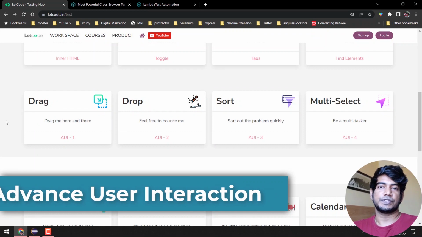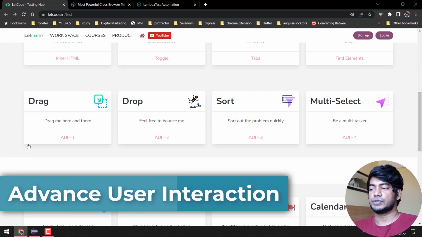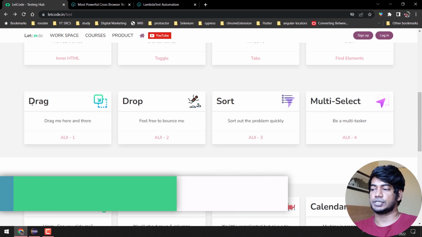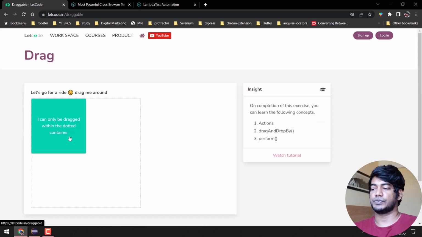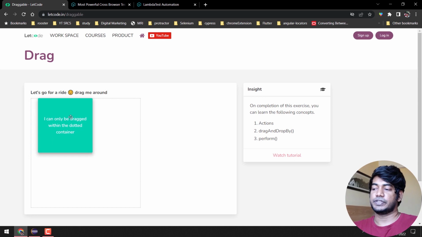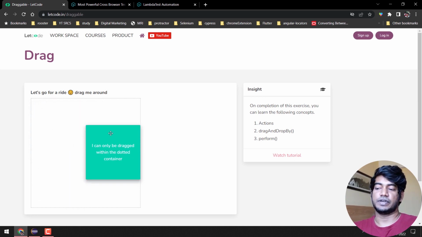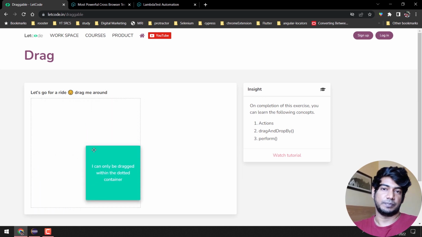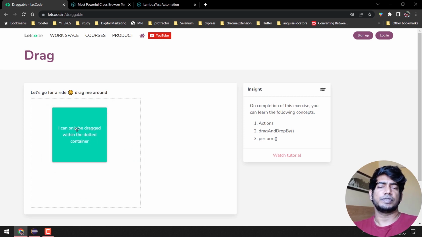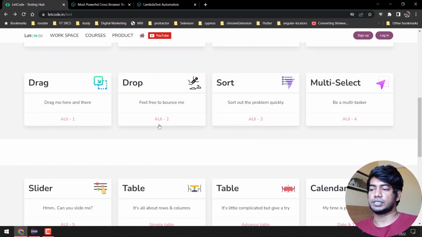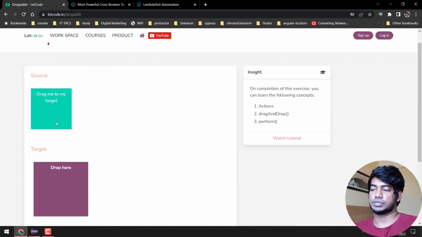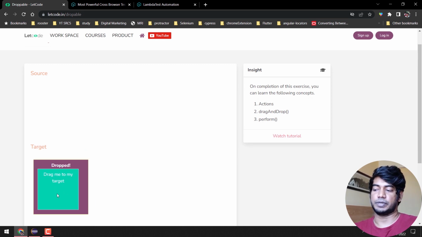Let us see a few examples of advanced user interaction. If you go to letcode.in/test, here you can see a particular page called drag. If you go inside that, we have a particular element and I can move it anywhere within this frame. Of course, we cannot do this with the help of send keys, click action, or the Select class, right? So we have to use the Actions class that is available in Selenium. Another example is this one. Here we have a source, and we have to drop it here like this. As soon as we do, we can see it getting dropped.